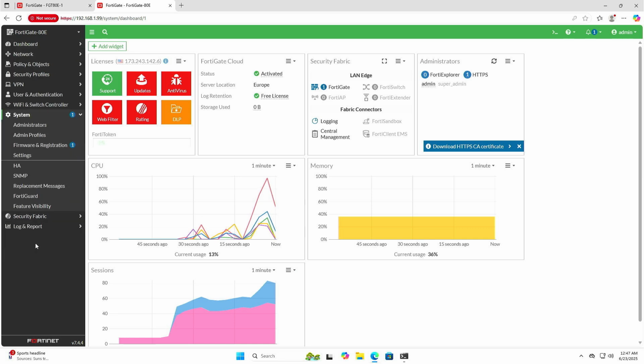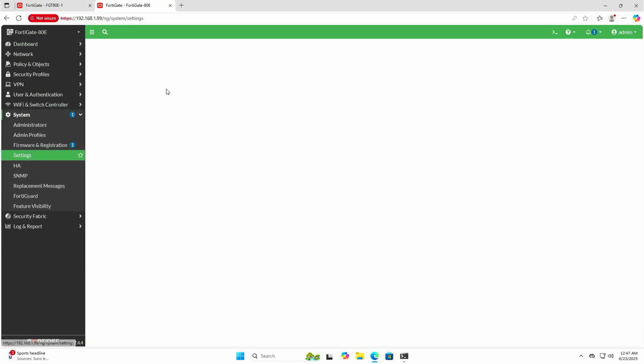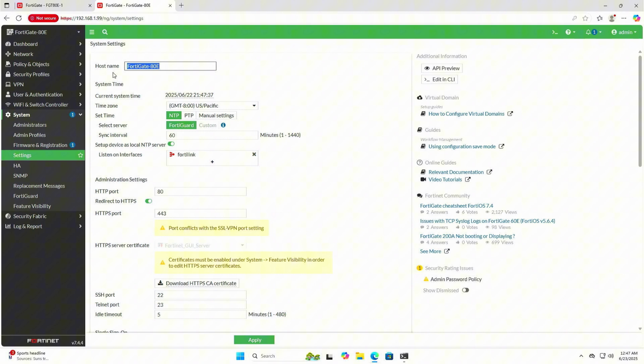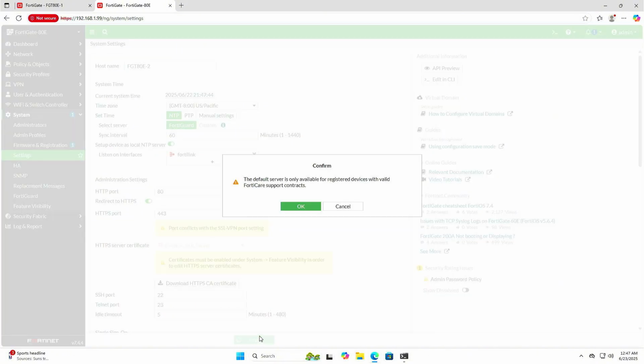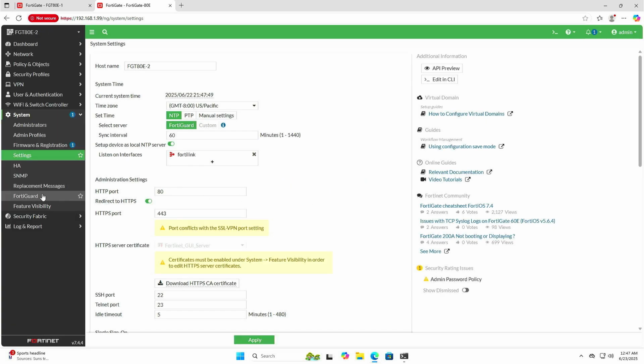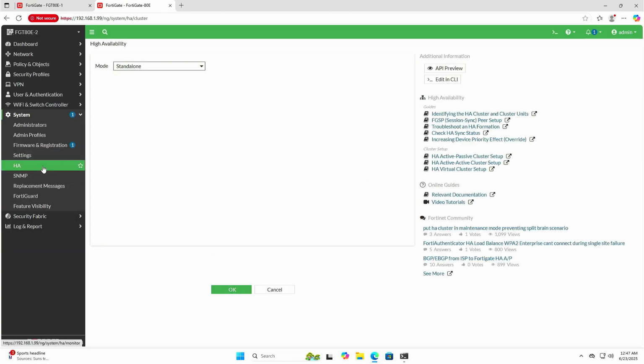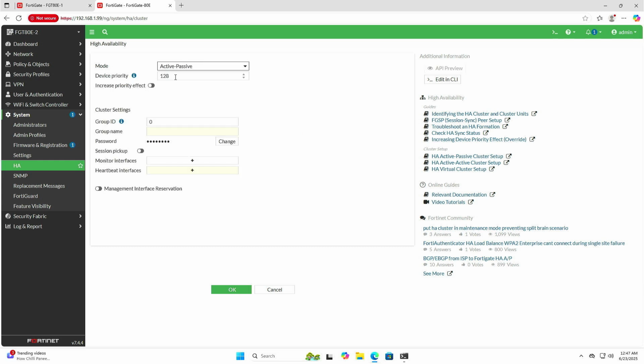Head directly to System, then Settings, to change the device name if you want. It is very convenient to have distinctive device names to identify each unit. Now, go to the HA option from the left menu. Select the active-passive mode again. This time, leave the device priority at the default setting.